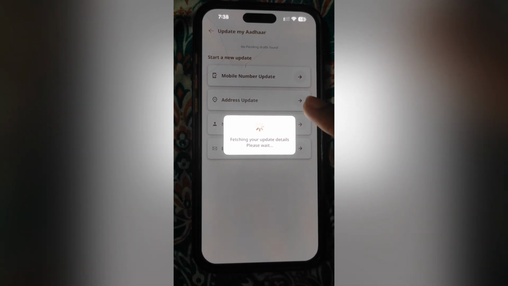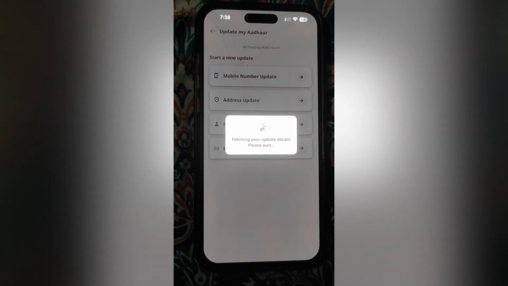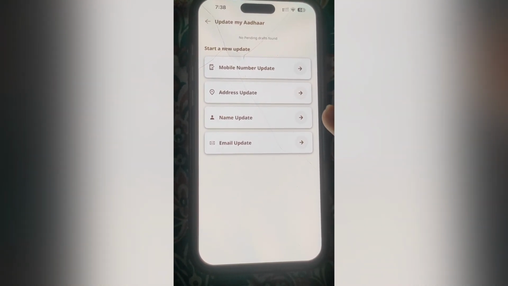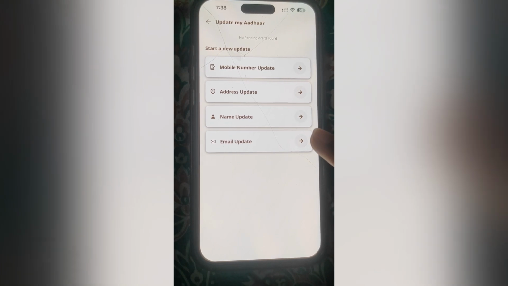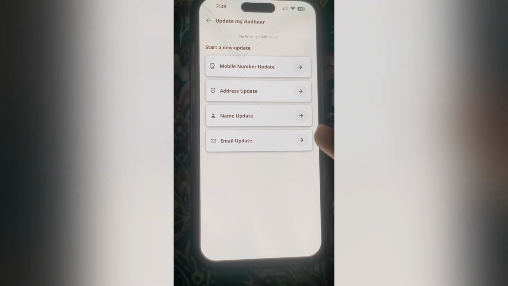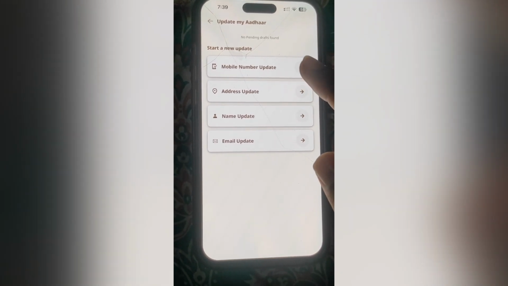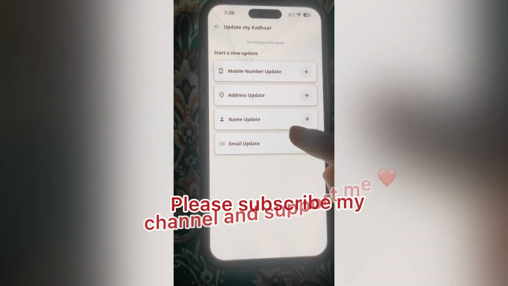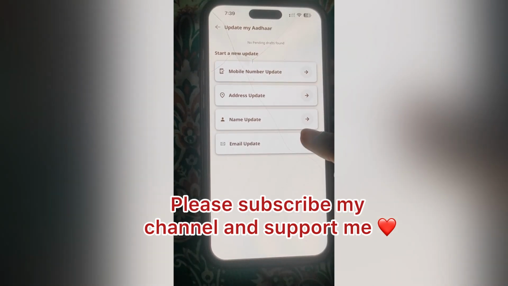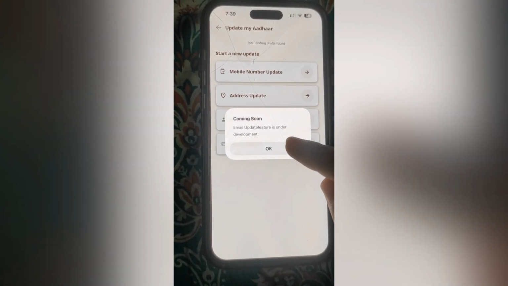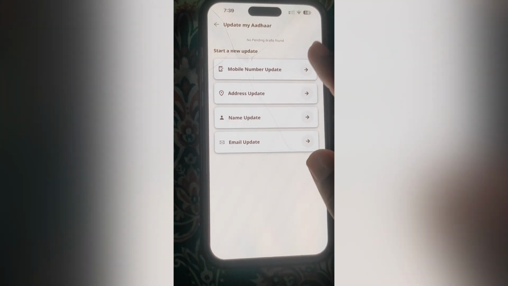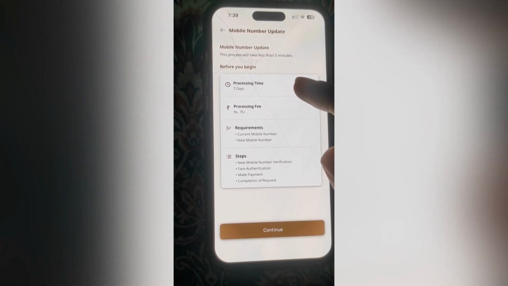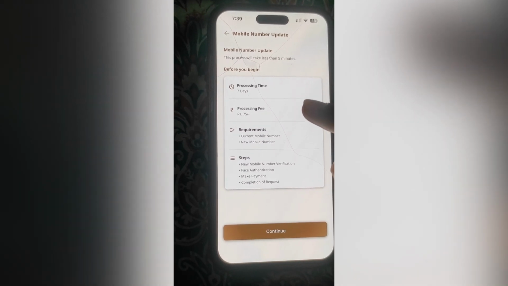And next you can see there are many options to start a new update. Here mobile number update is there, address update is there, name update is there, and email update is there. First they have rolled out the mobile number update. Okay, address update and name update and also email update are not available right now, but they will come very soon. See, mobile number update processing time is maximum 7 days, and the fee is 75 rupees.